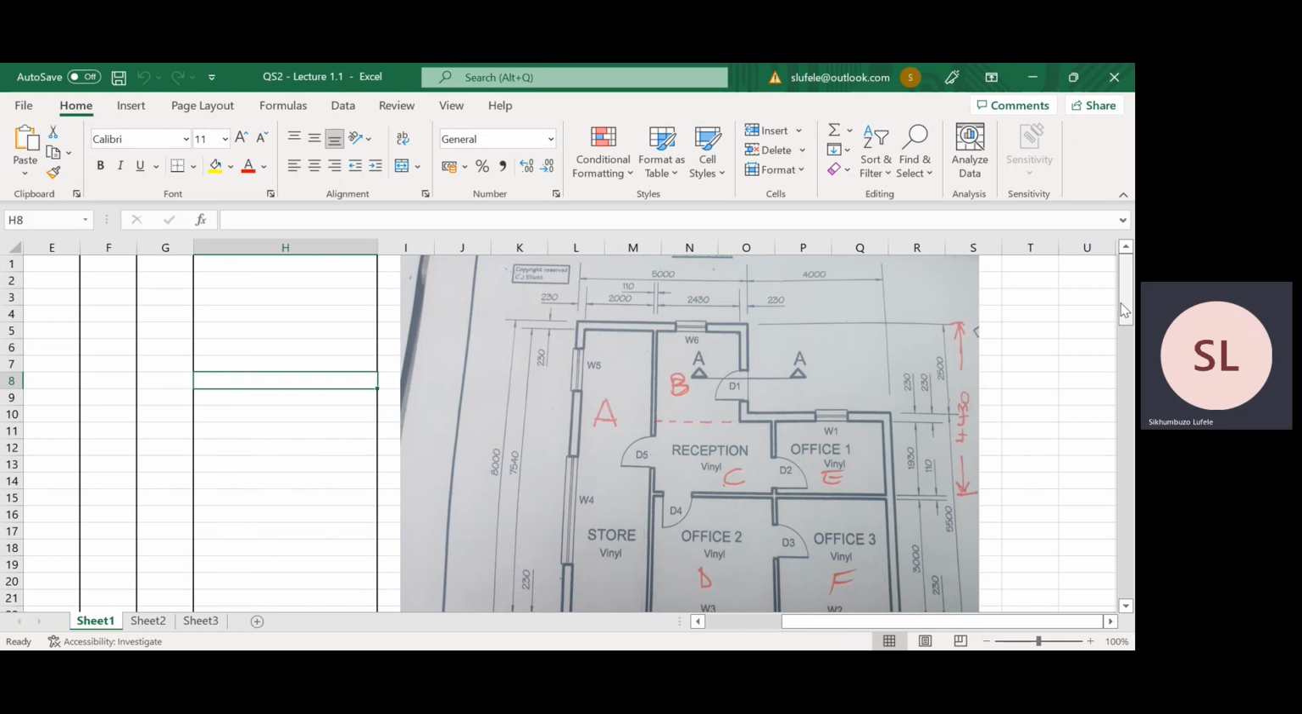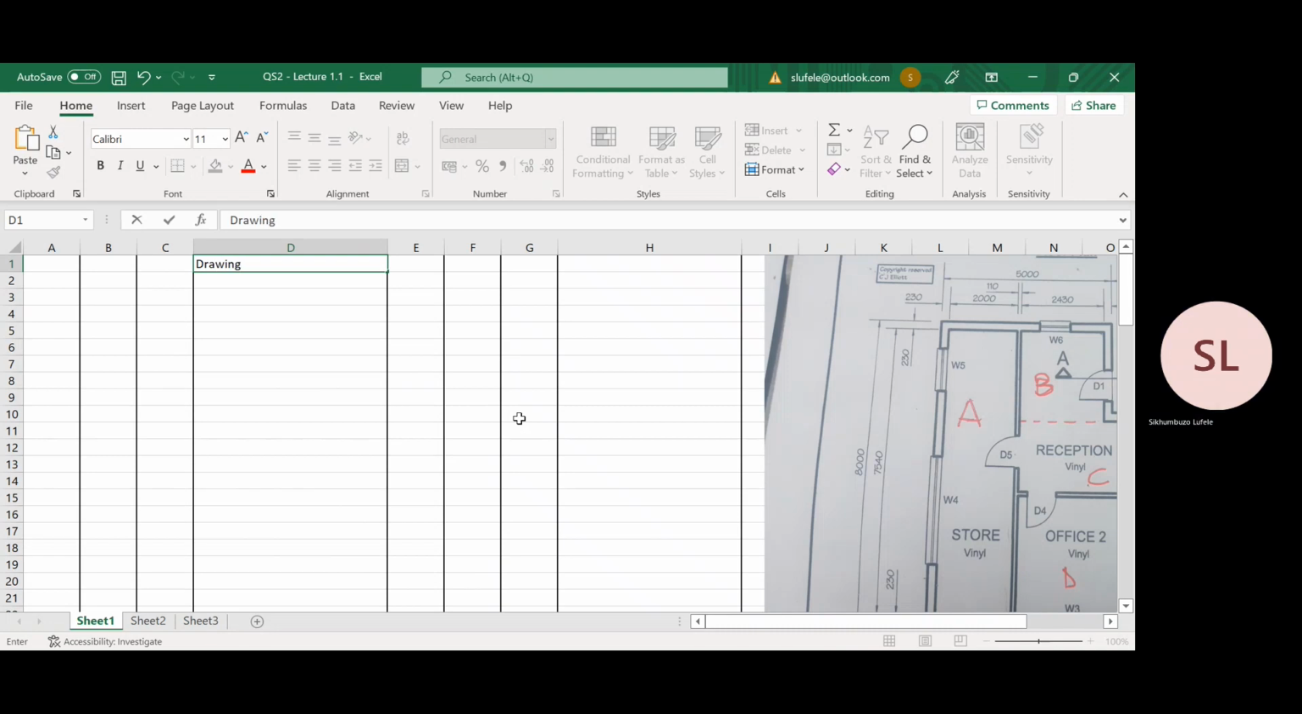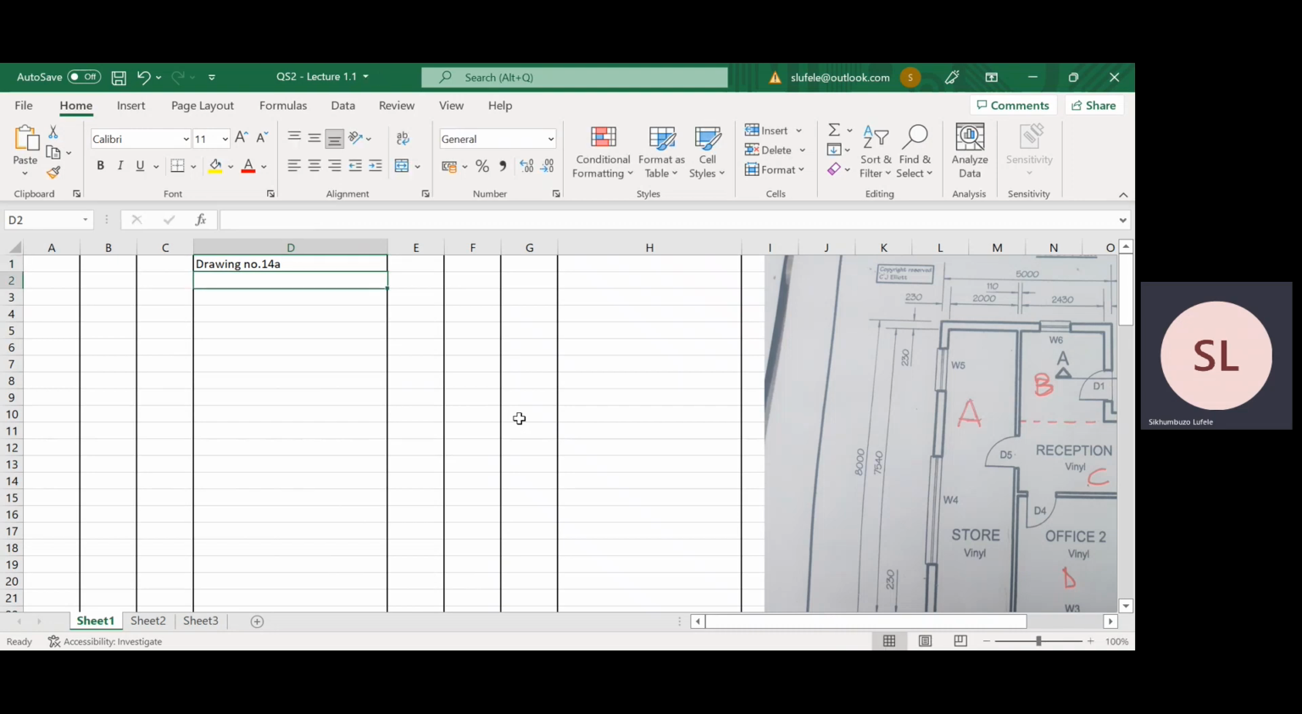Before we start, without wasting any of your time, it's important that we write a drawing number, which is now 14A. This comes from your notes last year when you were doing first year. So it's a continuation of what you were supposed to do last year.